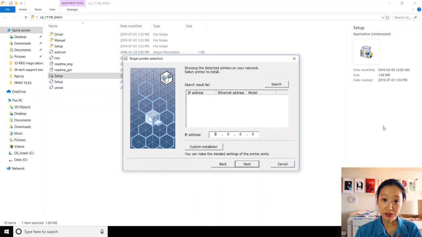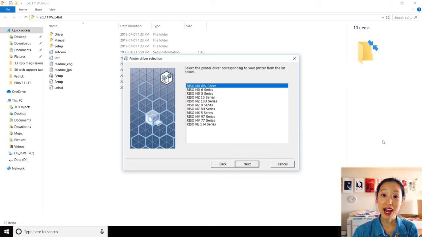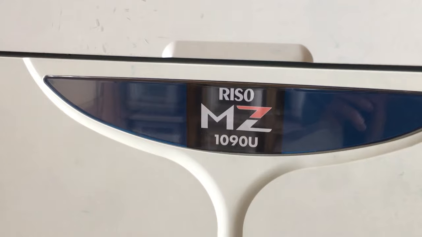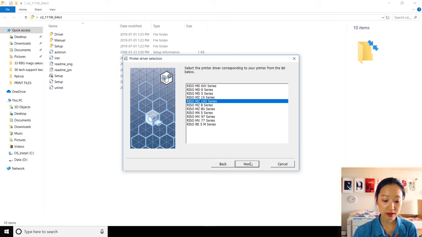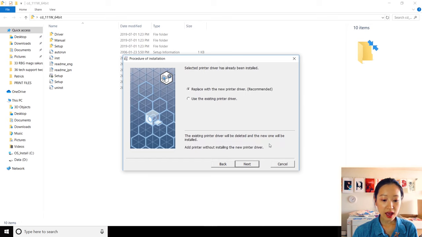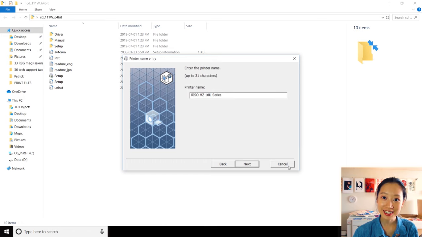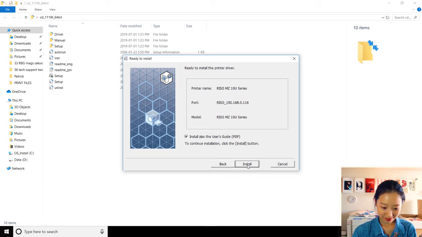So now with the printer turned on and after having obtained the IP address from the printer, I'm just going to type in the IP address right here. So I actually have an MZ10U series, and if you're trying to figure out what kind of printer you have, it's probably going to be at the front of your machine. So as you can see, I have a 1090U, so that's what I'm going to click on. And then I'm going to replace with the new printer driver because we are doing a fresh install just for this video.